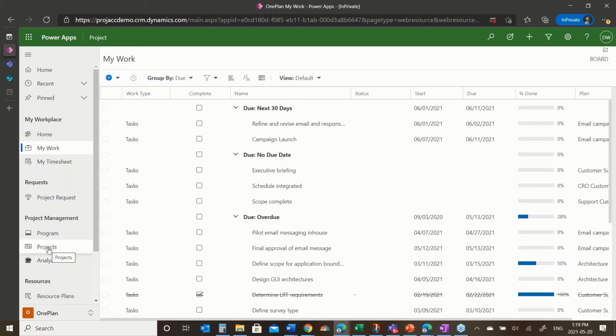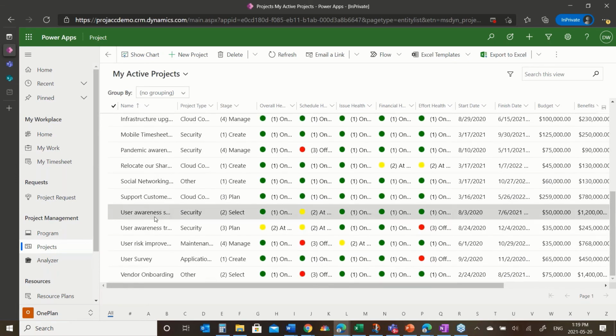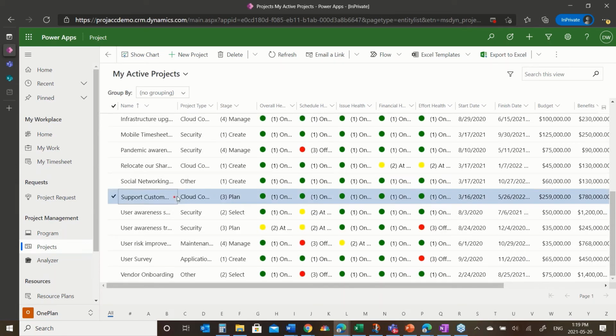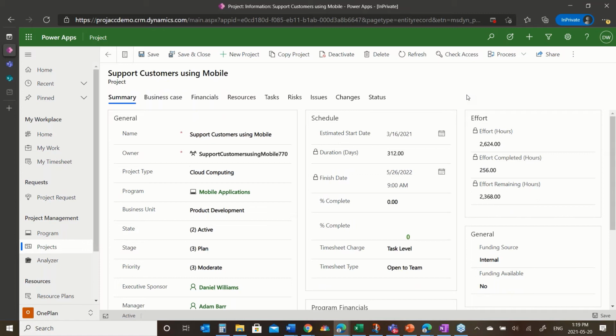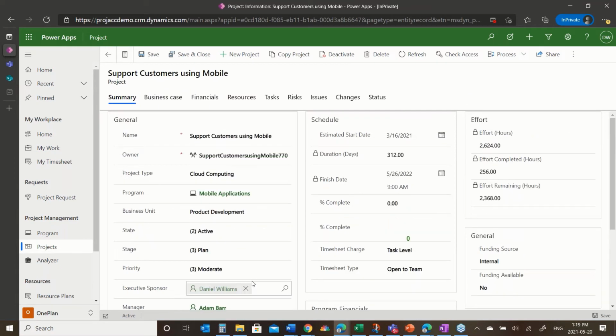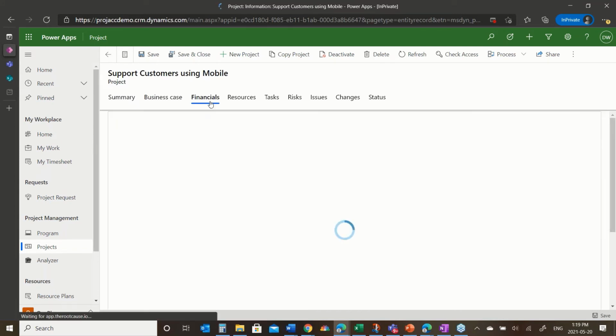Now, if I come down just to projects, I want to spend a bit of time, and I'm going to use a different project to show you some of the additional capabilities. So if I jump into this project, you'll see there's now additional tabs. And this is that extension of what the Accelerator does out of the box to provide those other rich capabilities that many PMOs are looking for. So in addition to capturing that initial summary information and the business case, the same as it was before, we now have this ability to capture financials.